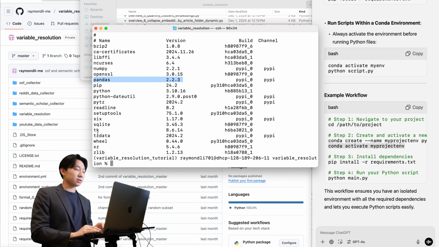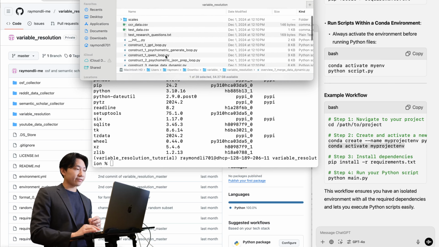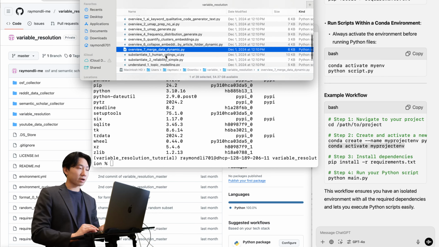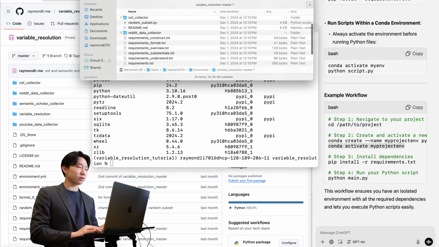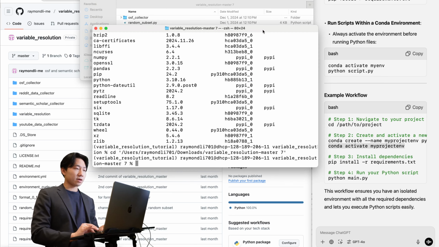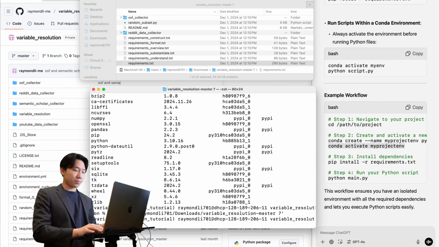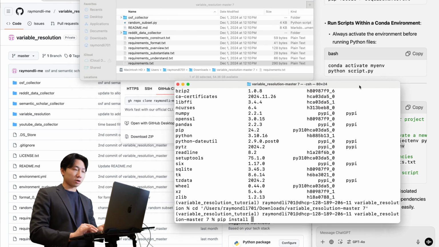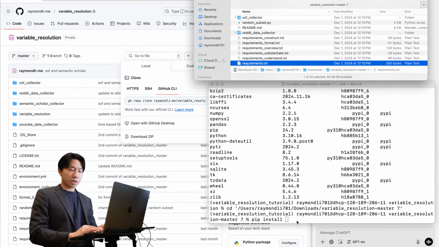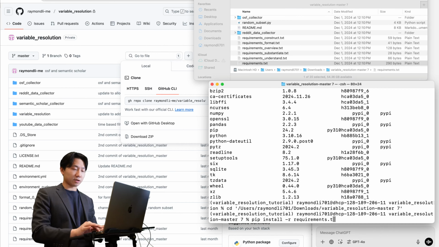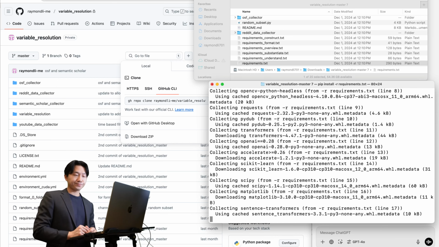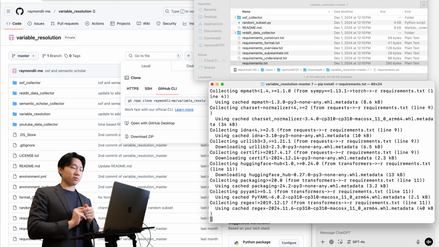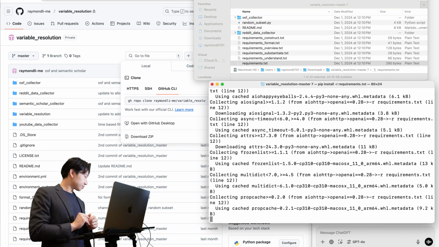So I want to be able to look up all the different requirements, and in this folder there is a file called requirements.txt, or rather, it's not in this folder, it's in the folder above. So I'm going to copy this as a path name, cd into that path name, and then I'm going to pip install -r requirements.txt. Let that run, and then it's going to download a whole bunch of different packages here.